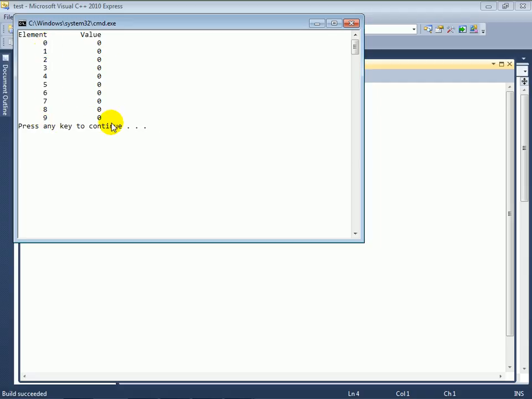Now, like other variables in C++, array elements are not initialized for you by default. So when we created this 10-element array, we also had to go ahead and specify the initial values for each of the elements, and we'll show you how we did that in just a moment.